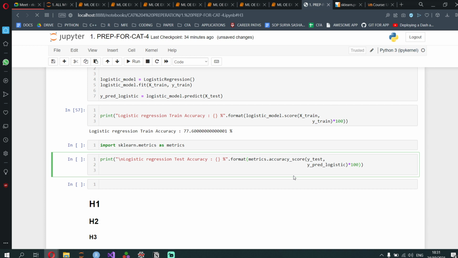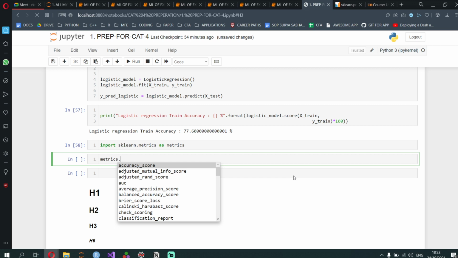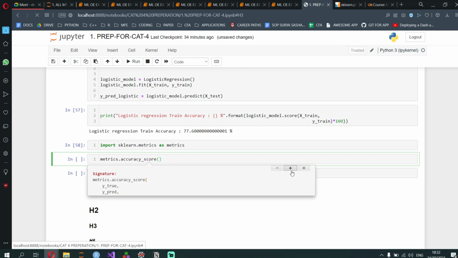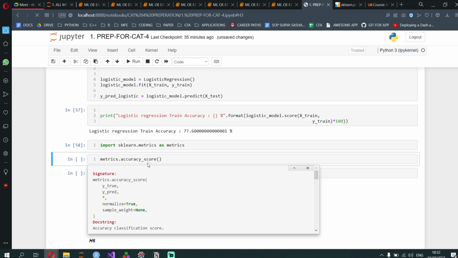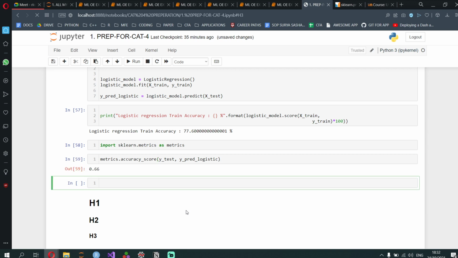So for accuracy score alone, you need to put metrics dot. I'm going to see what all functions are there. So there's accuracy score right on top. So accuracy score, I need to put y true and y predicted. So that would be for us y test is y true and y pred logistic is y predicted. It's a 66% accuracy rate.